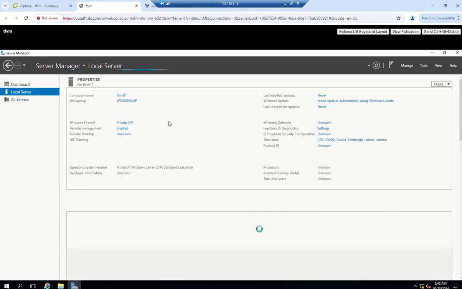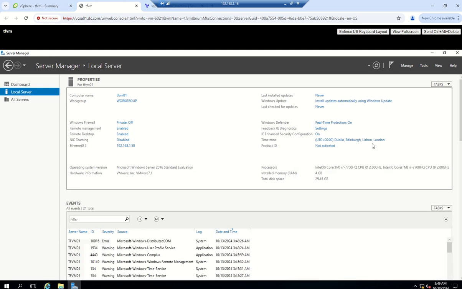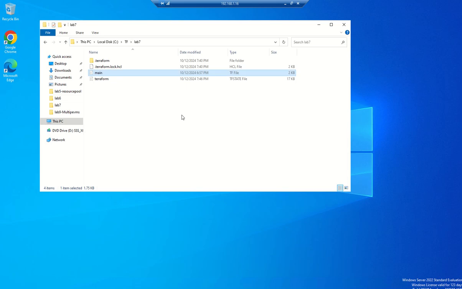If you see here, it's in a workgroup because we didn't add it to the domain, and you can see the time zone is London. IP, everything is okay. We have already enabled RDP on our template, so we are able to see RDP management, and remote desktop is enabled. And yes, pretty simple, pretty quick, super fast.